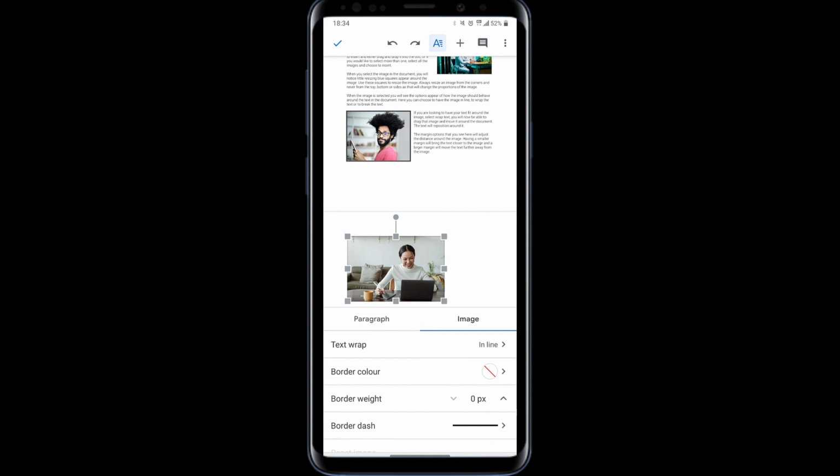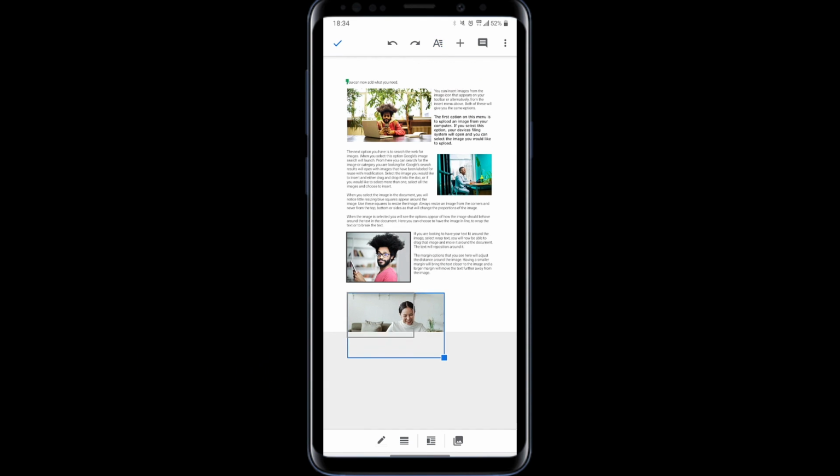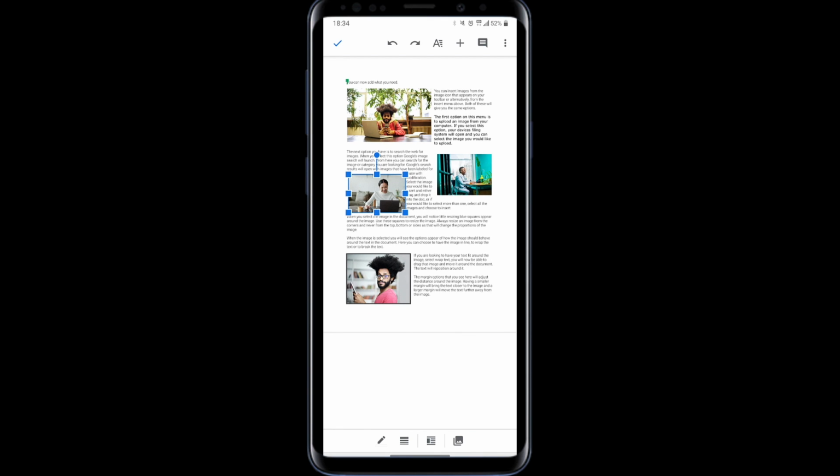With your image options open, you will see your text wrapping options appear. If you would like the text to appear around the image, change this option to Wrap Text. You will now be able to move your image around and the text will adjust accordingly.